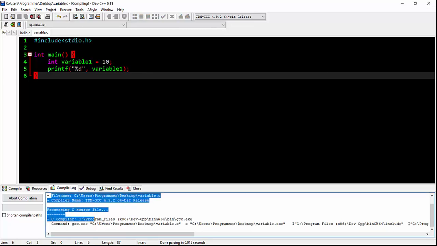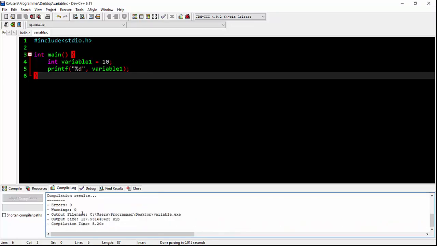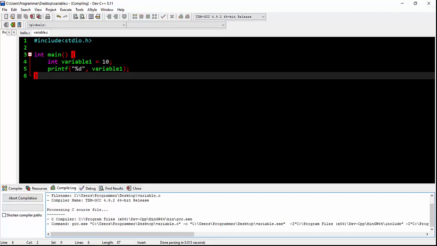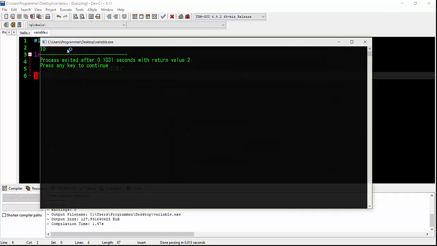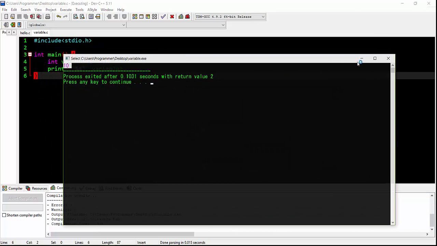Here it shows the compilation progress. You can wait here, errors are 0, warnings are 0. Now we can run our program. The compilation time took 5.20 seconds. Let's run our program. Here it is, the value is 10. Now we have printed our value.